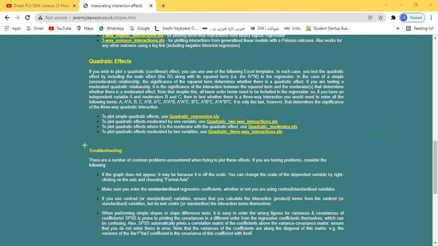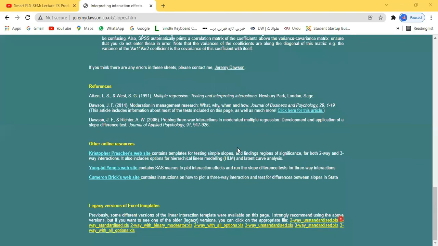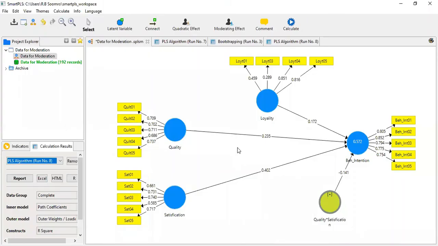If you have any problem, troubleshooting is there. You can also send them an email if you have any problem with this; the email address is given. One more thing I want to show: when you are working on these, there are many problems. For example, if you draw this type of slope analysis, it is very difficult. In order to overcome this problem faced by researchers, this tool was generated by Professor Jeremy Dawson.